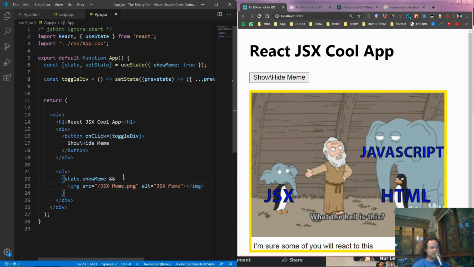And over here we have the image. So basically, what we do is that we close the curly brackets here and go back to HTML syntax. So again, what do we have here? We have a JavaScript variable that is a condition for this image to appear, because React looks at this variable, and only if it's true, then it will show the image.